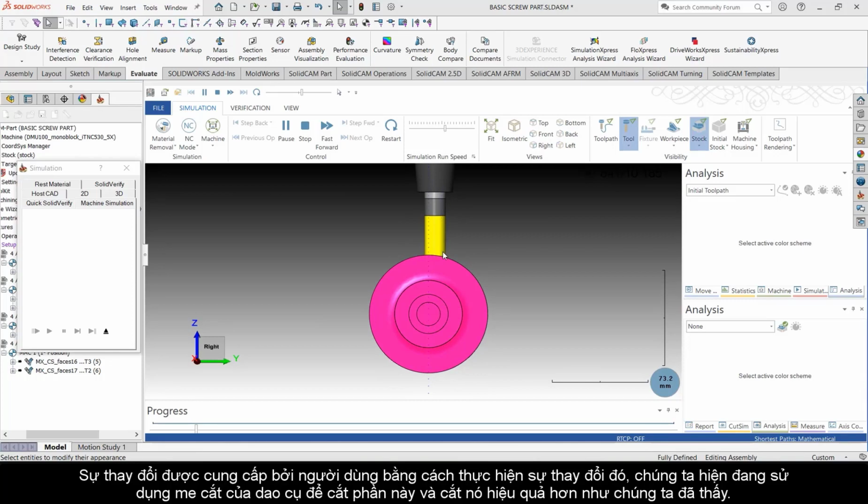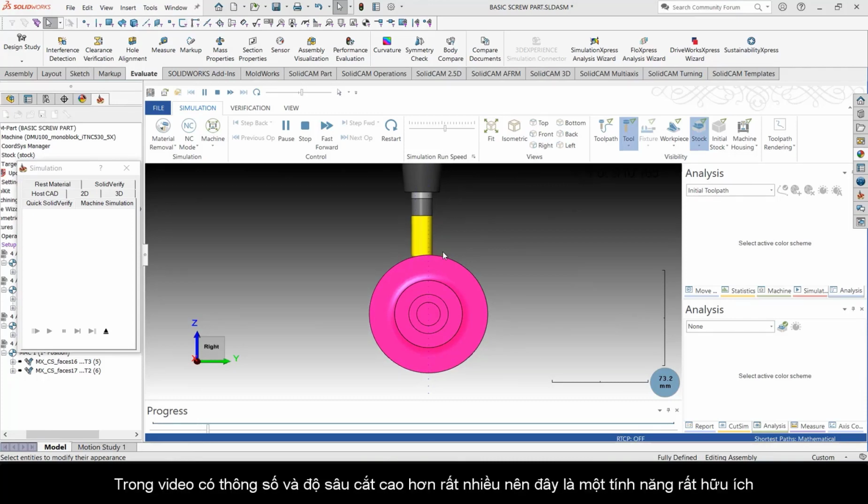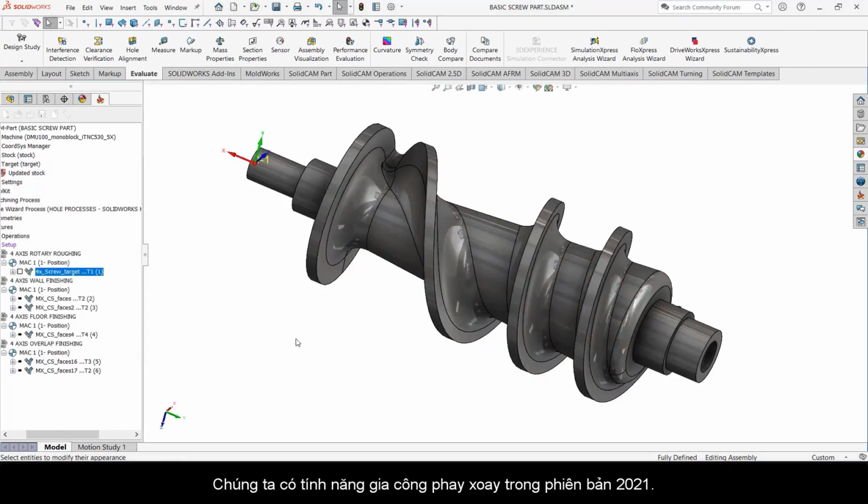By doing that shift, we are now using the side of the tool to cut this part and to cut it more efficiently, as we saw in the video, with much higher parameters and depth of cut. So this is a very useful feature we have in Rotary Machining in 2021.